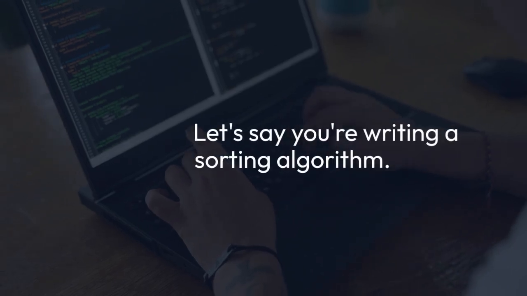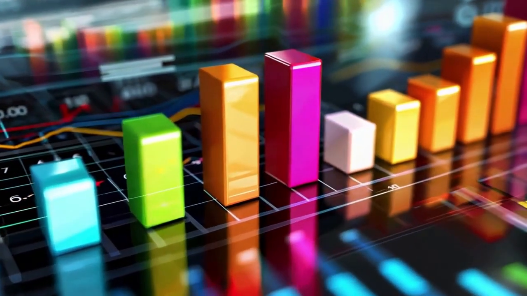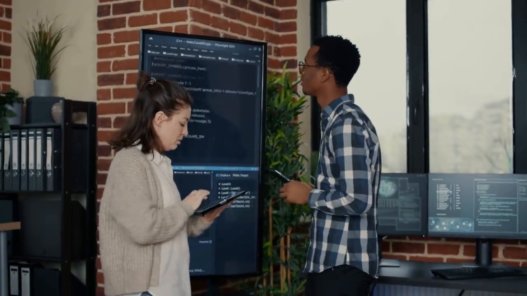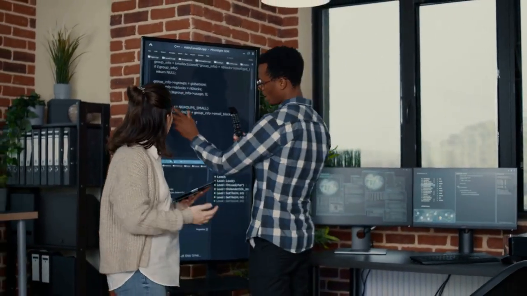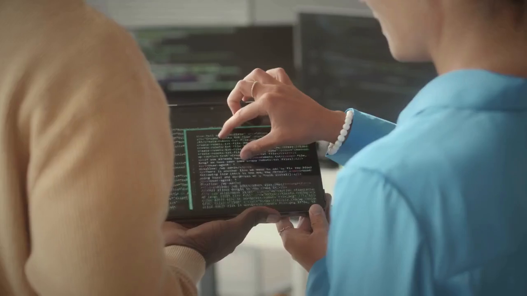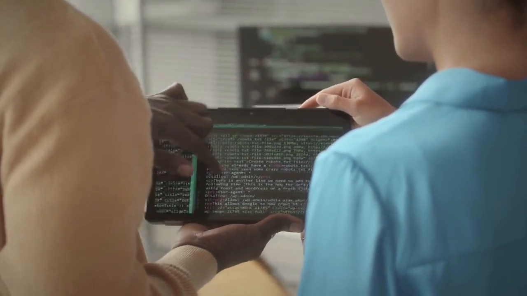Let's say you're writing a sorting algorithm. The way you compare two elements, is one bigger than the other, might change depending on whether you are sorting numbers, strings, or more complex data structures. Instead of rewriting the sorting algorithm itself, you can design it to accept a comparison function as a callback. The main sorting function doesn't need to know how the comparison works. It just calls the callback function whenever it needs to compare two elements.